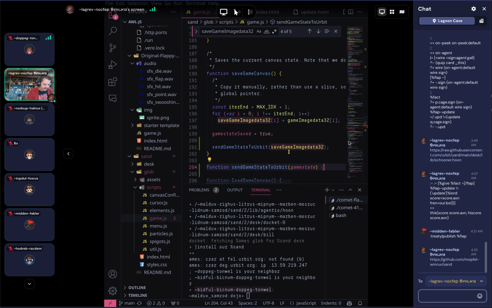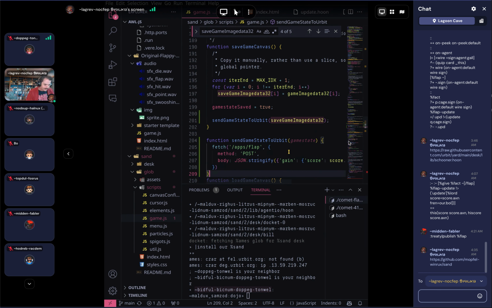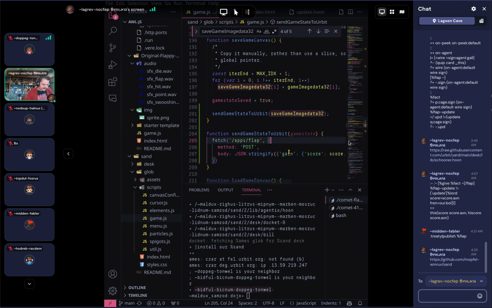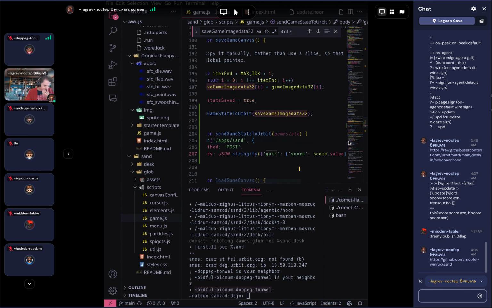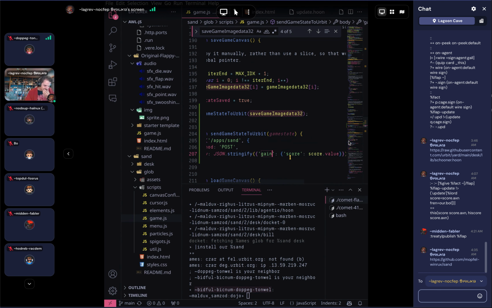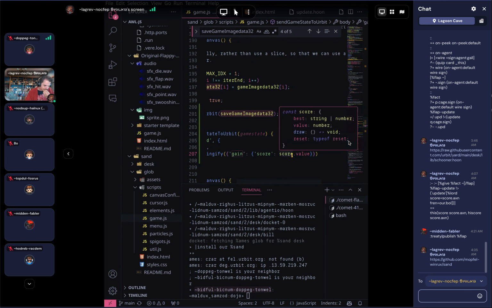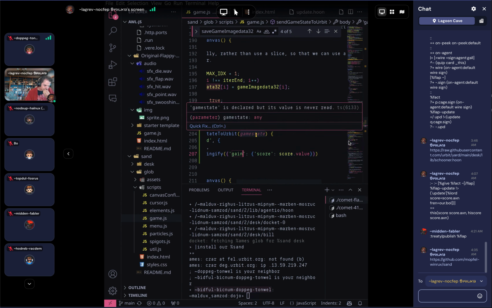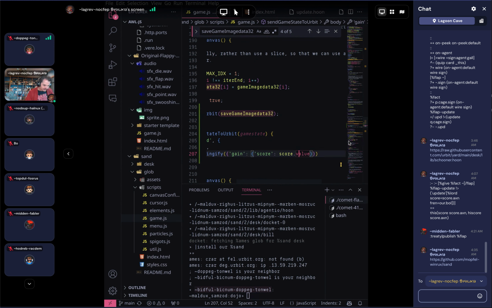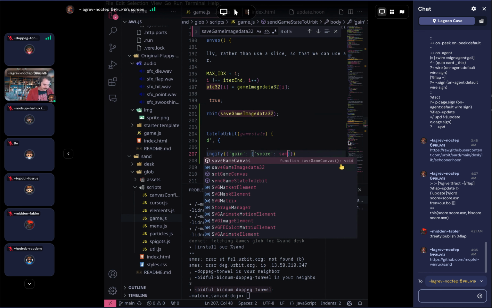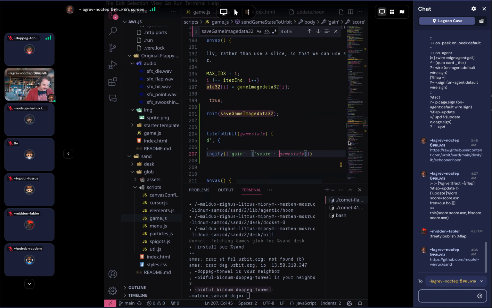I'm assuming that's a game state. I don't actually know offhand. And then it looks something a lot like this, except instead of posting a flap, we post a sand. And instead of posting this, we would post game state.